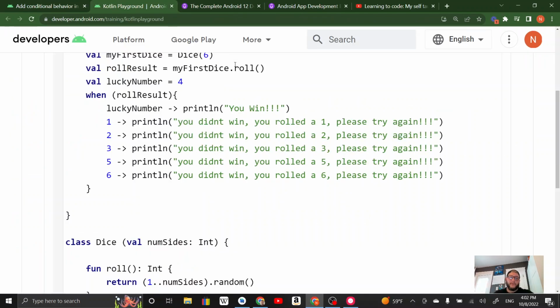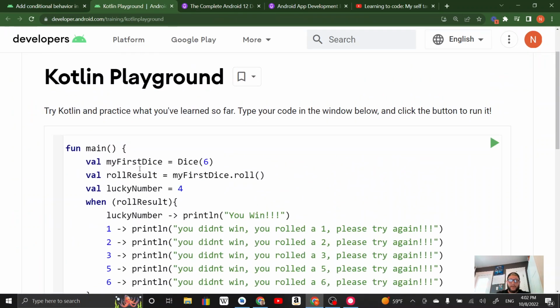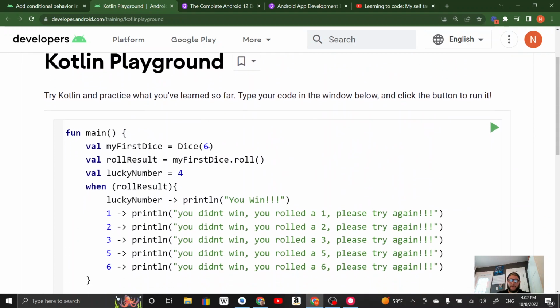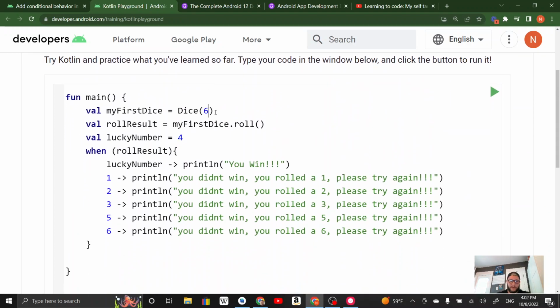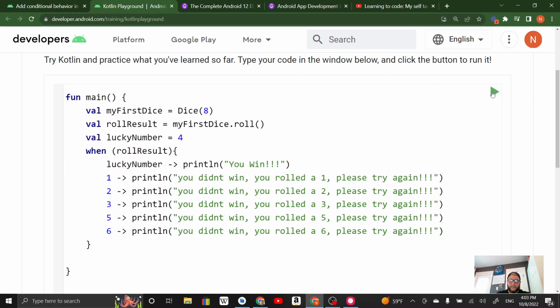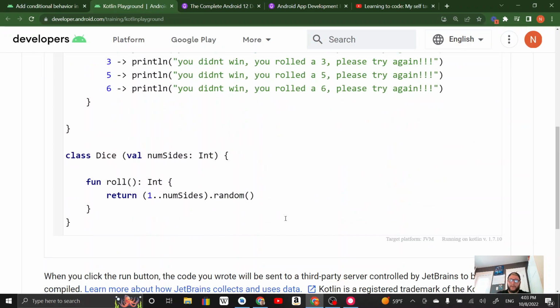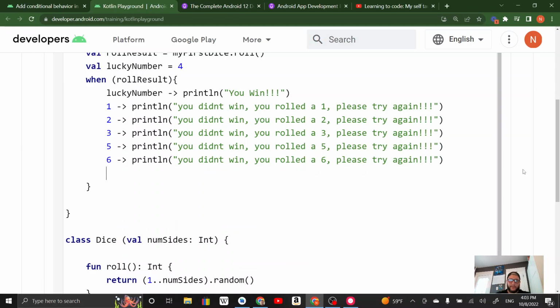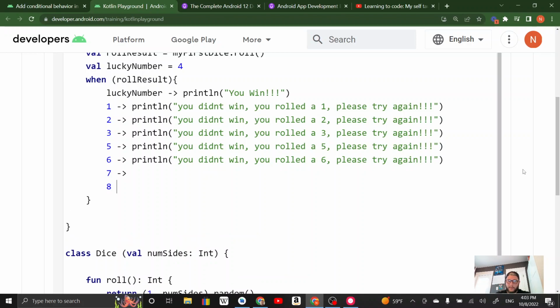Okay, so it says, all right, so right now we're passing in the number of sides here. So right now it's set to 6. It says the first thing to do is to make it 8 sides. Let's see what happens. You win, so I must have rolled a 4. Nothing came up, so I must have rolled a 7 or an 8. Okay, so it's saying I could do two more whens for 7 and 8 now.